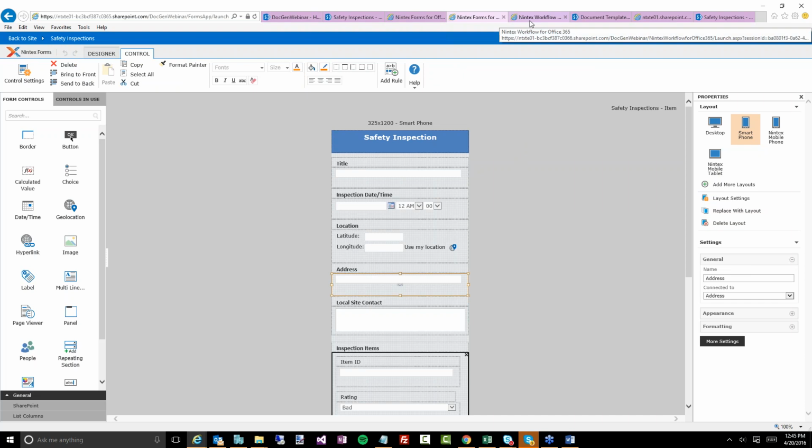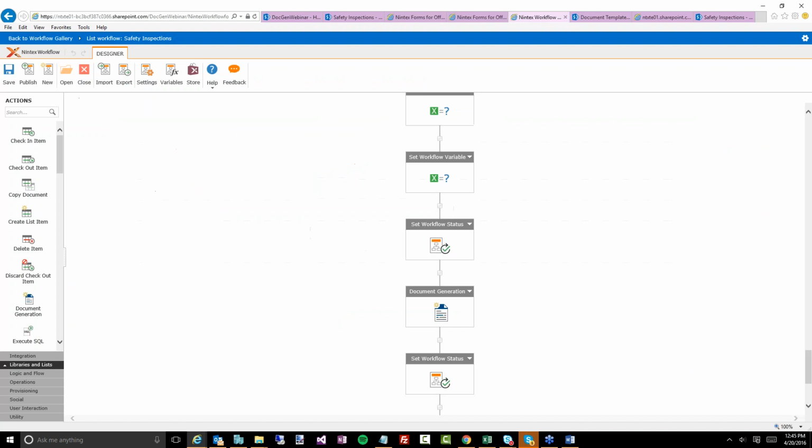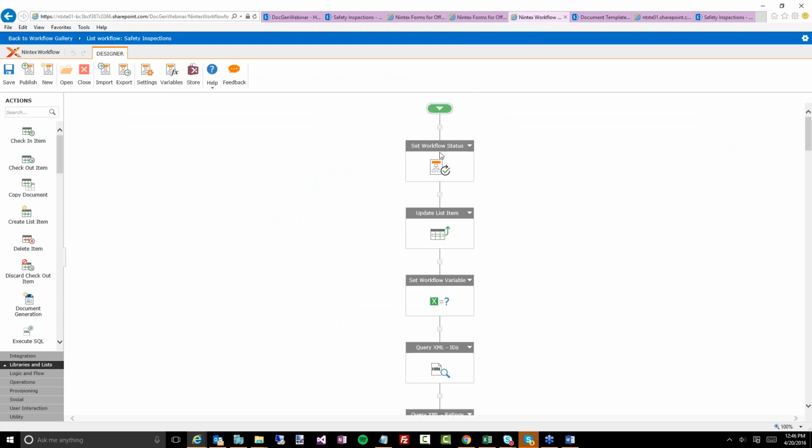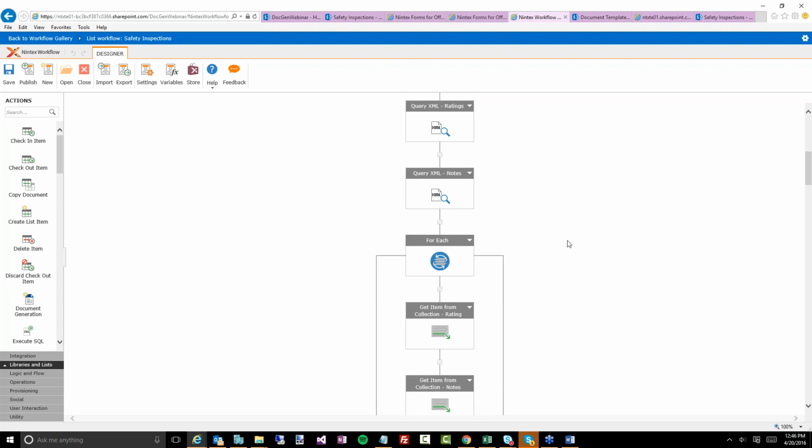So let's jump to the next tab and have a look at that. Let's close that. All right, we're going to scroll to the very beginning. Now you can see here there's a bunch of actions. We're doing a whole bunch of stuff here. We're setting the workflow status, updating some list items. Maybe we're updating the ID and things like that. Doing a bunch of queries. I'm not going to focus as much on the entire workflow design because what this is really doing is getting a whole bunch of data from the form, maybe from some other systems.